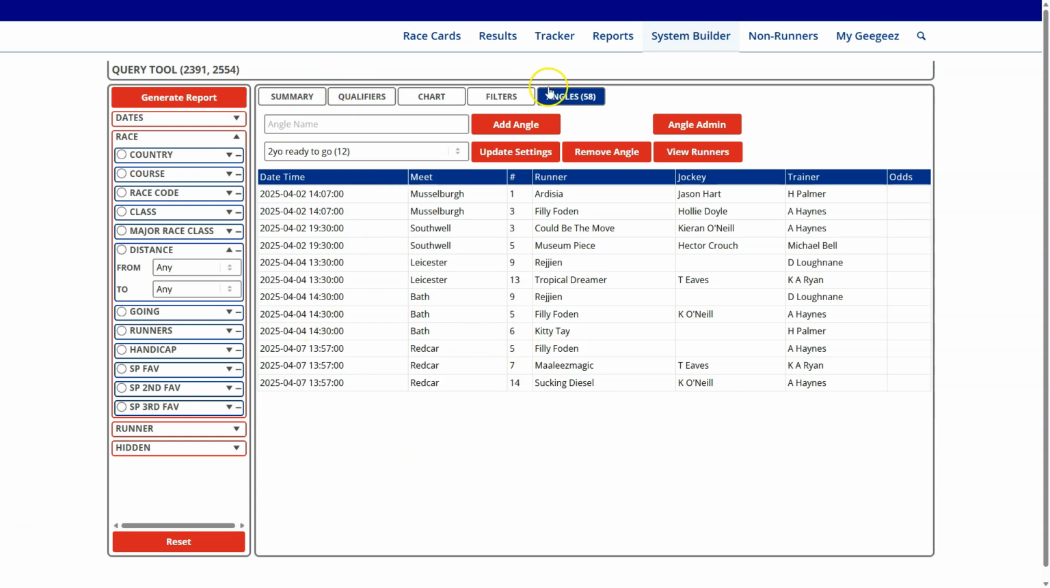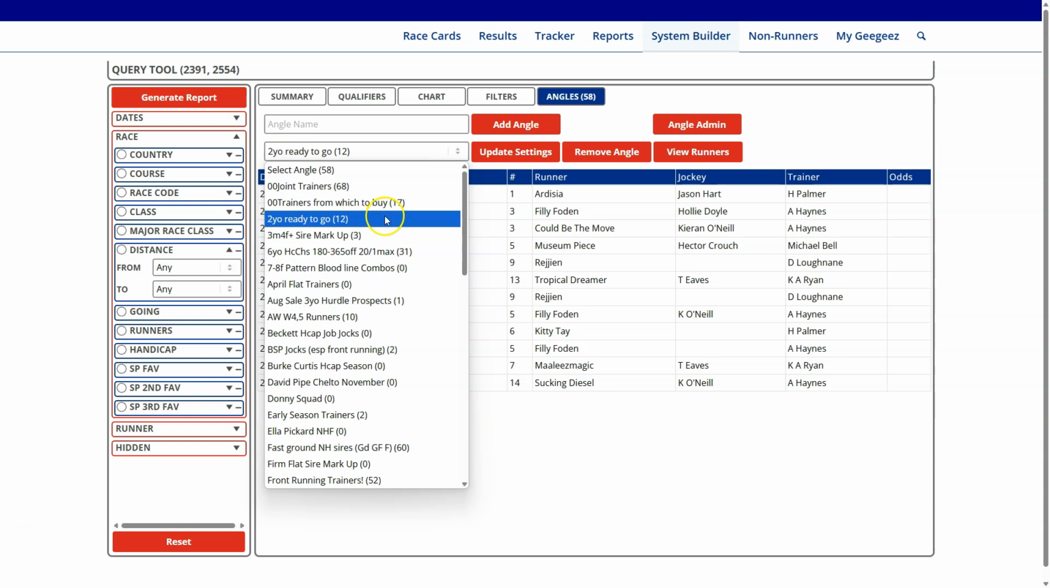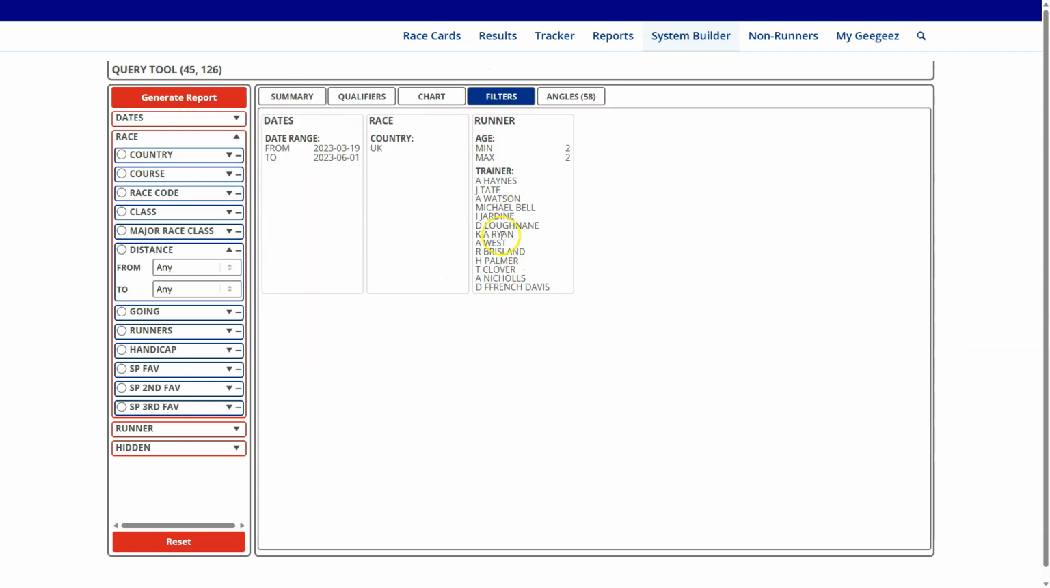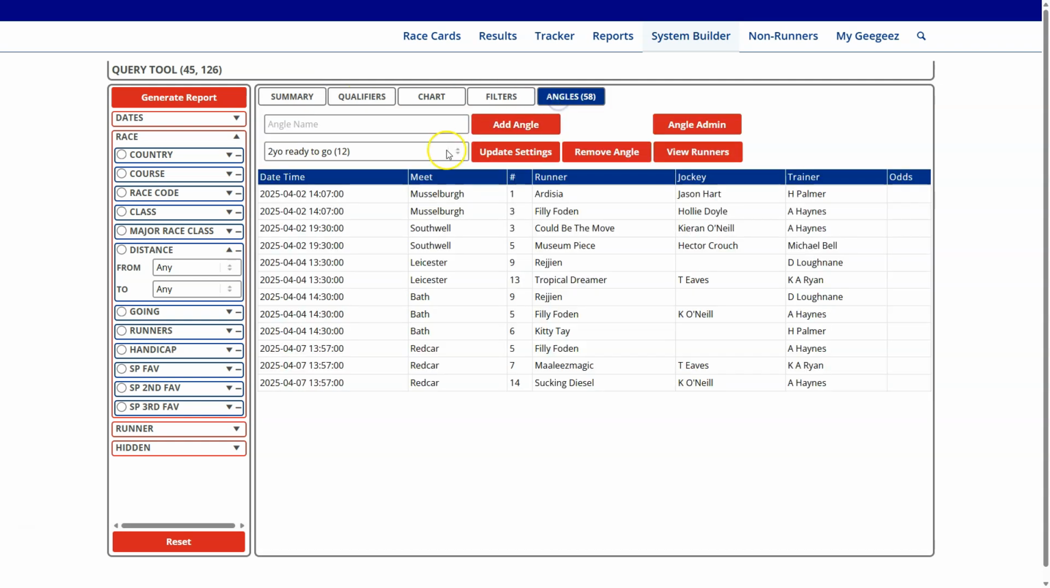So in the Query Tool, on the Angles tab, you choose your angle, 2-year-old ready to go, click generate report to pull in the data that you had. So this is my angle as I saved it way back when, and then on the angles tab, click update settings. It's going to say updating angle, are you sure? I hope you can see this box. You can't always see this box on the videos, but a little dialog box comes up that asks you if you're certain that you want to update. Click yes or OK on there.